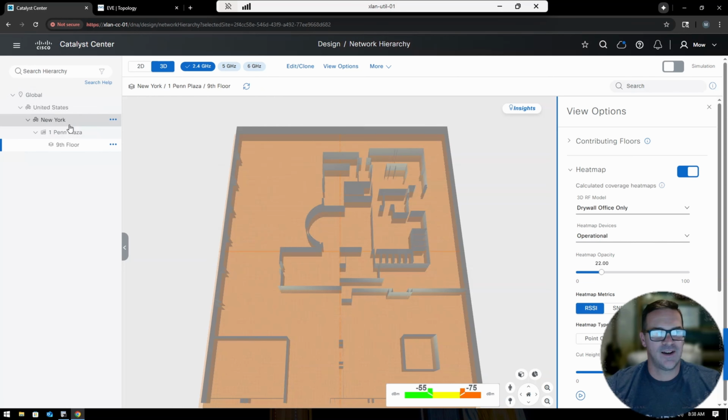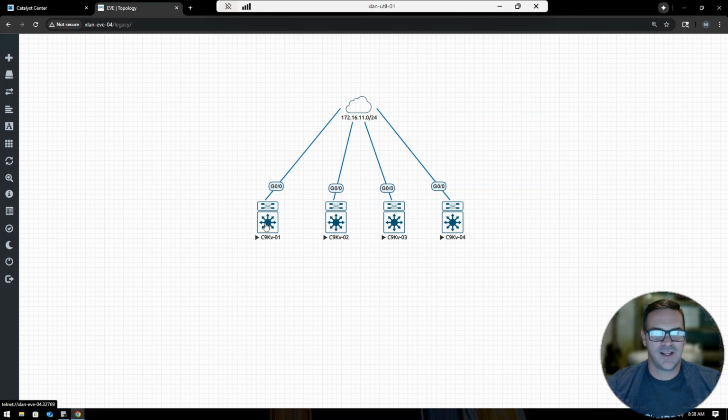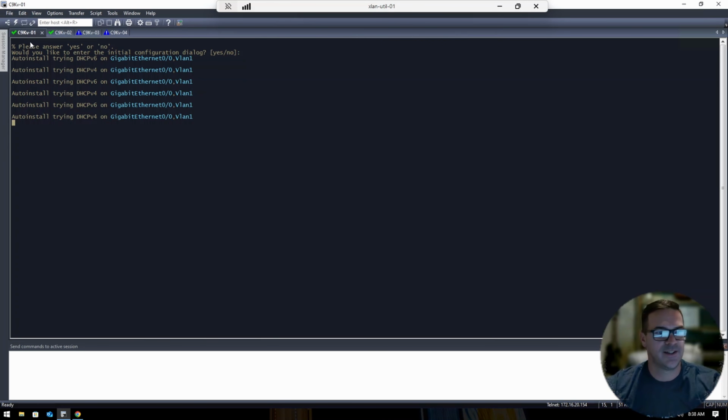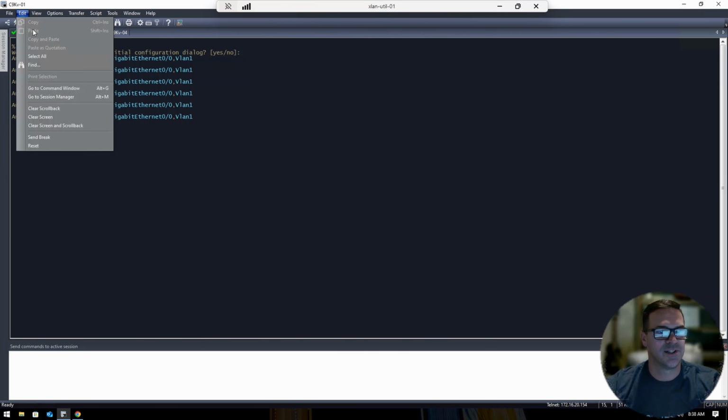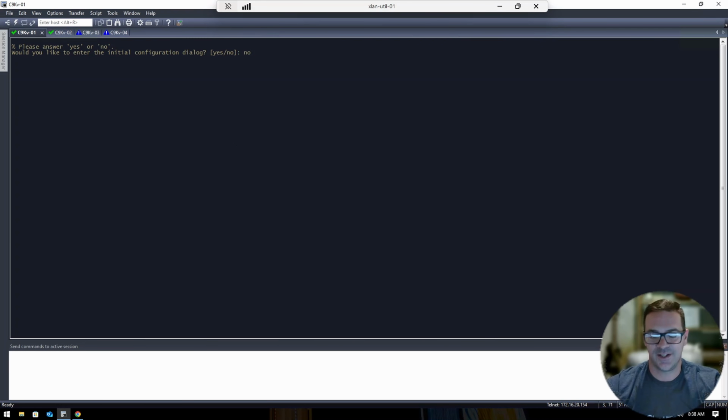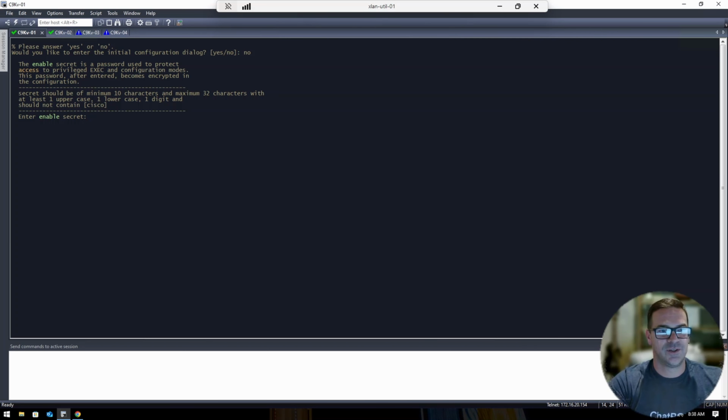Now, we've got a basic hierarchy with a state, a building, and a floor. So let's go ahead and discuss bringing the devices in and assigning them to these various areas. If we go back to our EVE topology, I'm going to bring up Cat 9KV1 and 2. What you can see here is, let me just clear the screen and scroll back, this is a brand new device. It has no configuration on it. Same with 2. So we're going to go ahead and slap a really basic configuration on there together, so you can see how easy it is. There's nothing really to it, okay?